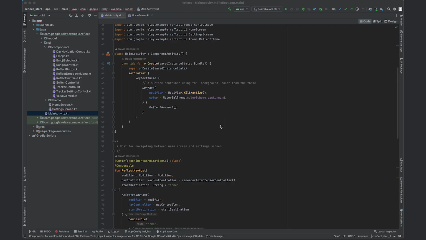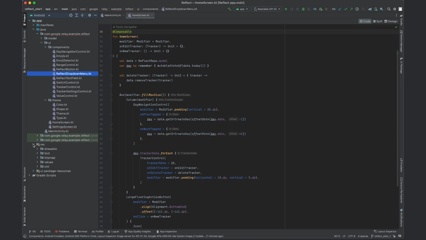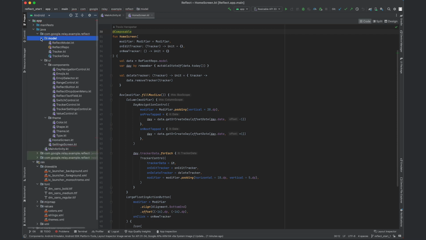As you can see, our source code contains a main activity file, a home screen, various theme files, as well as some pre-built composables. The resources folder contains all of the values and fonts our app will use. Additional resources such as drawables imported from Figma will appear here later. There's also a data model. Let's take a closer look at that.